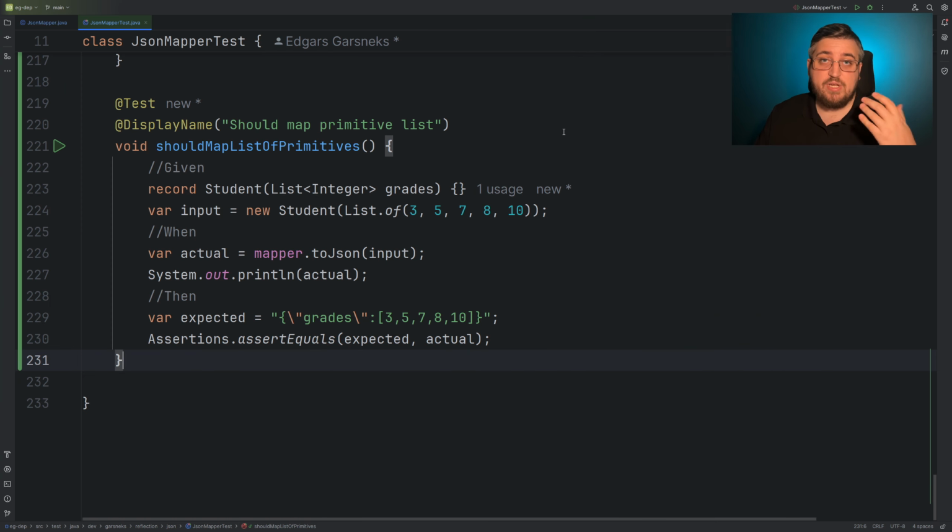So let's quickly define a simple case for a list. So we have a student that now, instead of an array, has grades as a list. We provide a list inside with some implementation. And in the result, we want to have the same output as in the case of an array, just the square brackets and the values in order.